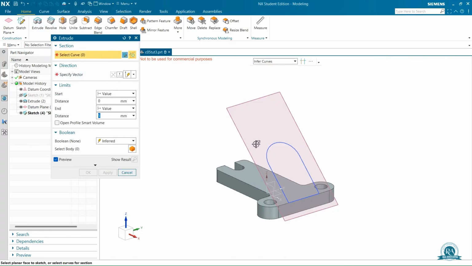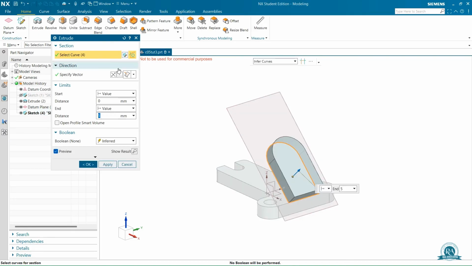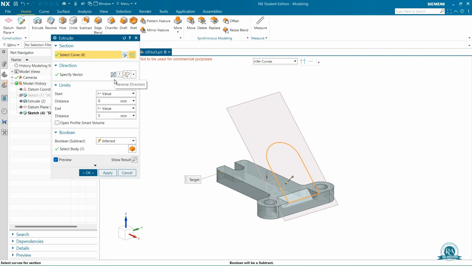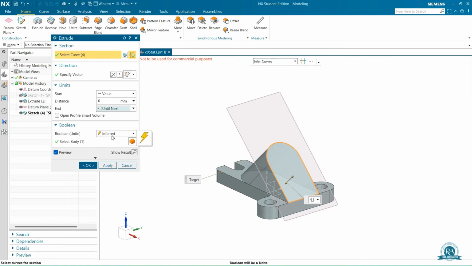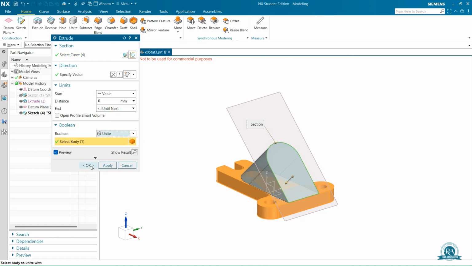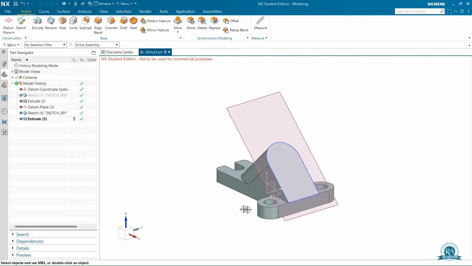Select extrude. Select the curve. Reverse the direction. Select until next. Select unite in the Boolean operation. Say OK. Hide the datum plane and the sketch.